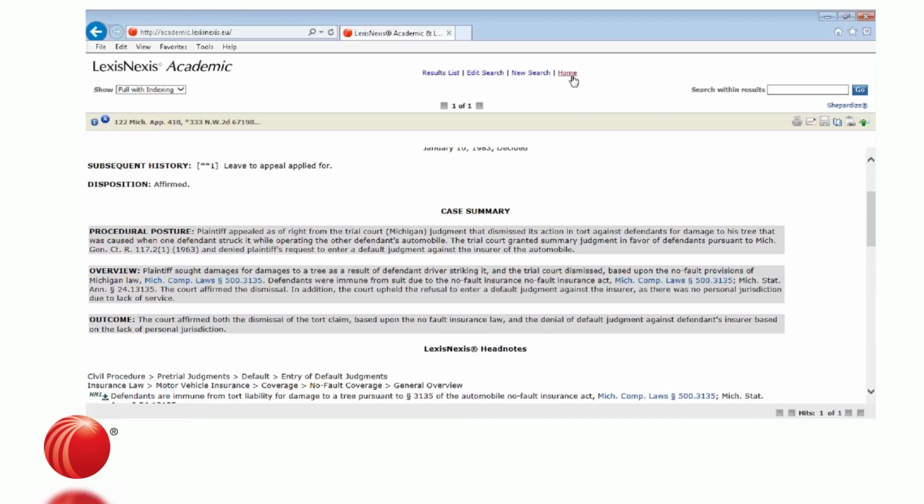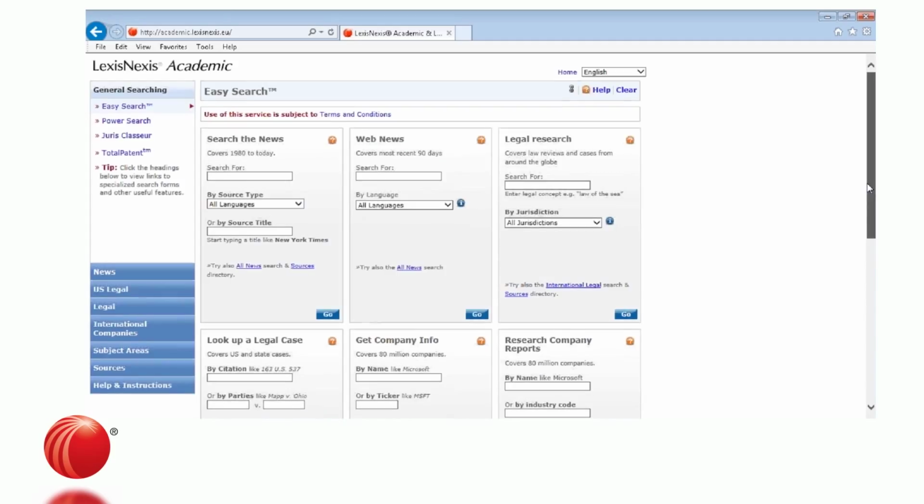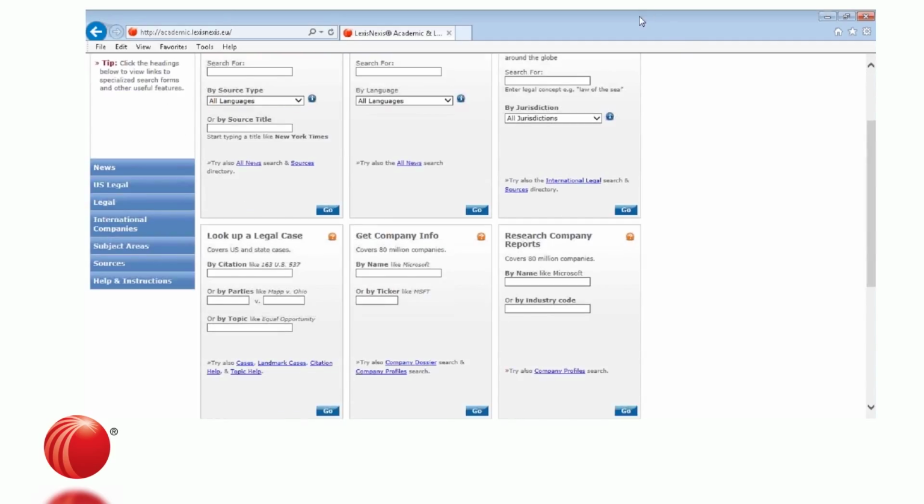I'm going to go back to my default page, and now I'm going to look up a case found in the United States by parties.